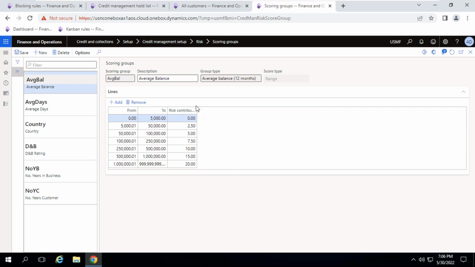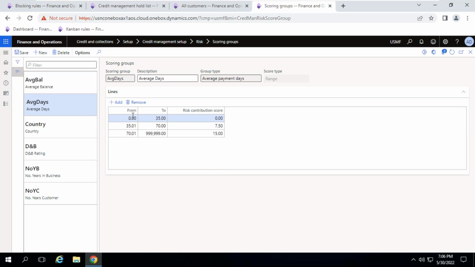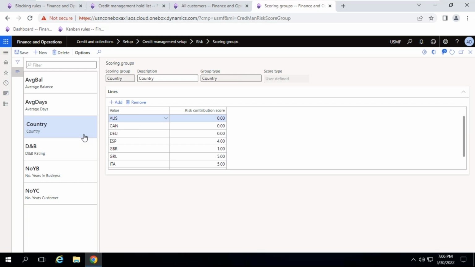If the amount pending from the customers is 0 to 5 lakhs, the risk is less. If it is more, then the risk contribution is high. Like this, you can create your own. If it is 0 to 35 days, the risk is 0. For 35 to 70 days, we are giving more risk, 7.5. If it is 72 like this, then it is 15%. You can give your ratings whichever way you want.